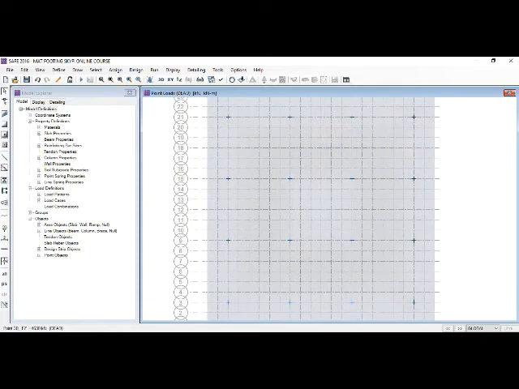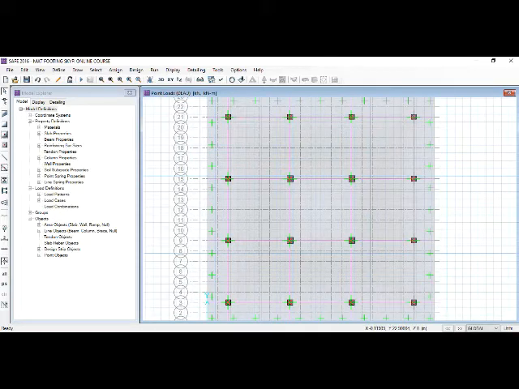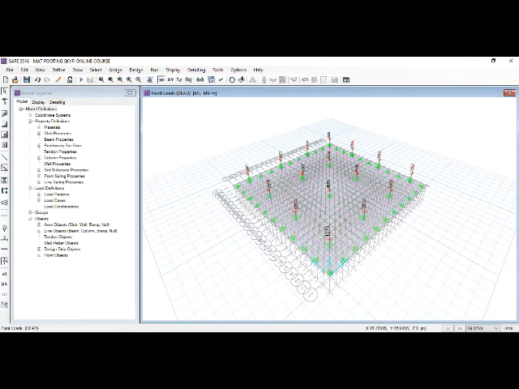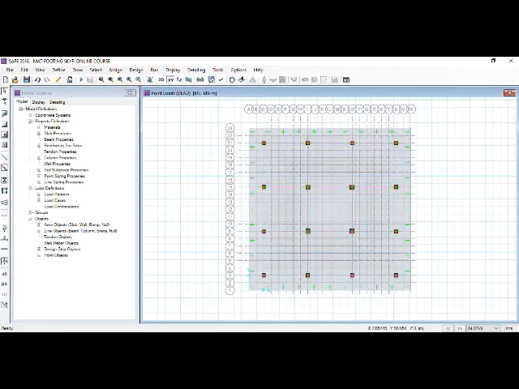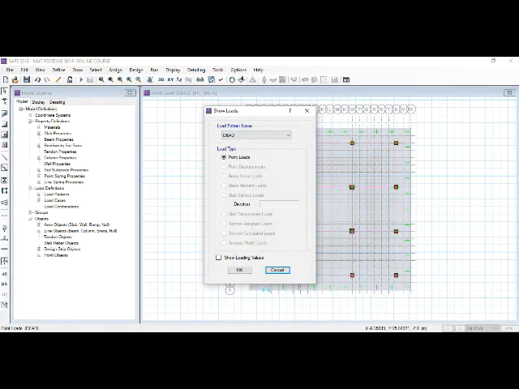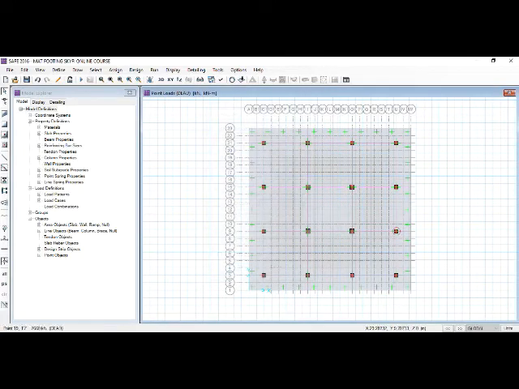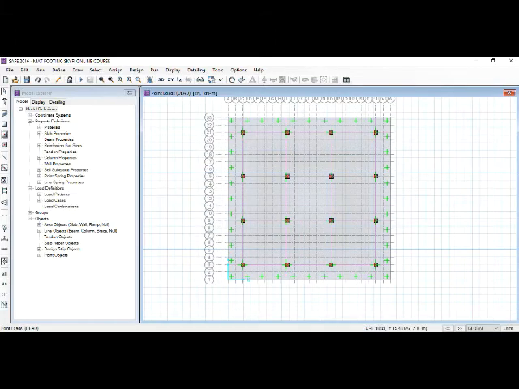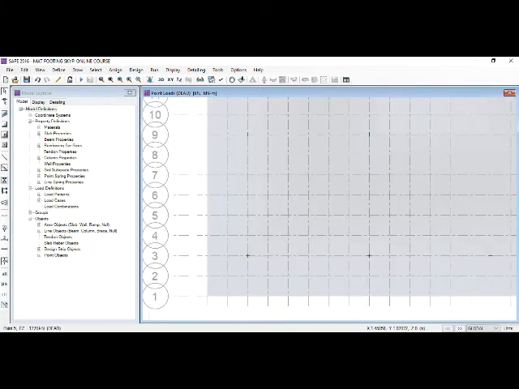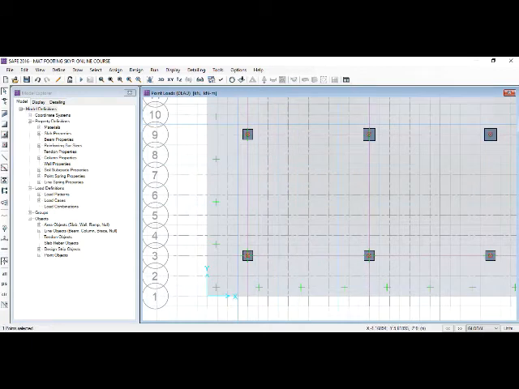Now repeat the same process for the peripheral columns for the live load by selecting individual columns. You can see in 3D all the column loads have been applied for the dead load. Now go for the live load, selecting individual columns. Now select individual peripheral column and again go for the application of live load.